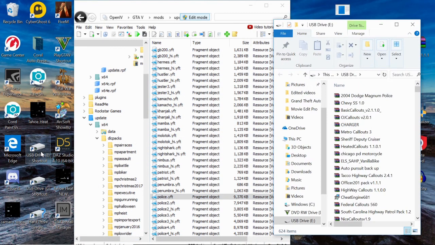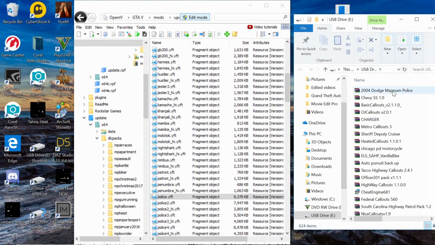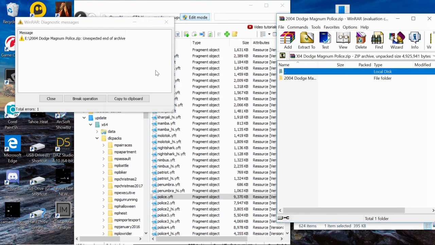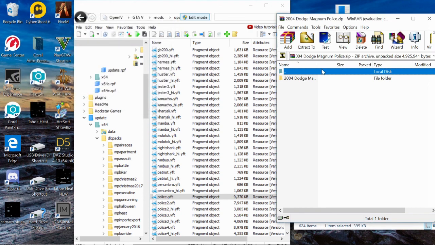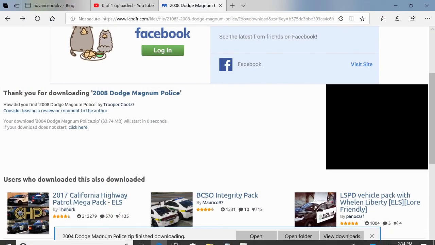Let me open this. And let's see. I'm going to go back to Dodge Magnum. Now, what did it say? Okay, so something's going on with that car. Yeah, it should be three files right here, now that I think about it. Alright, let's choose another one.